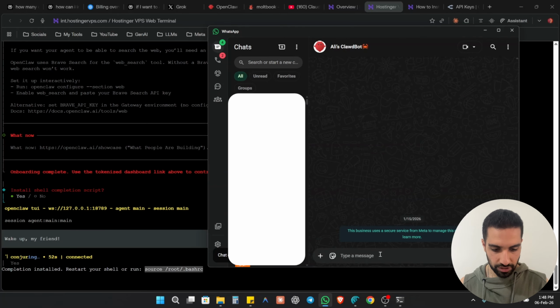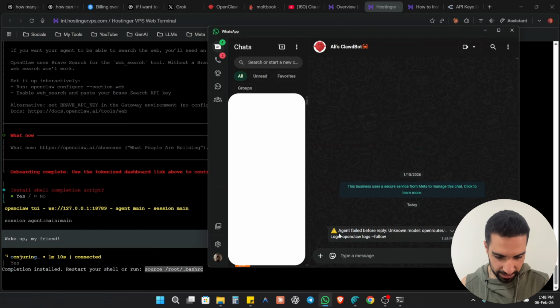So there we go. Here is my personal assistant. Let's just say hi. All right, we got a message back. It says agent failed before reply, unknown model, openrouter/auto. Yeah, this model is unknown, and we can see the logs here, openclaw logs --follow. So yeah, we got a problem. Let's go ahead and find what the problem is.